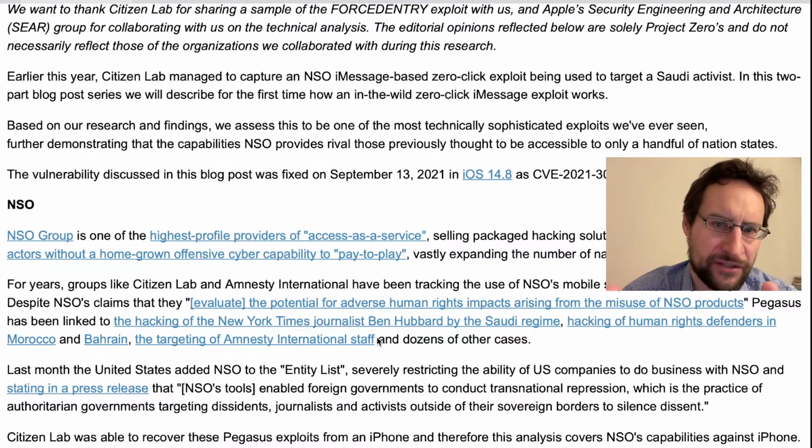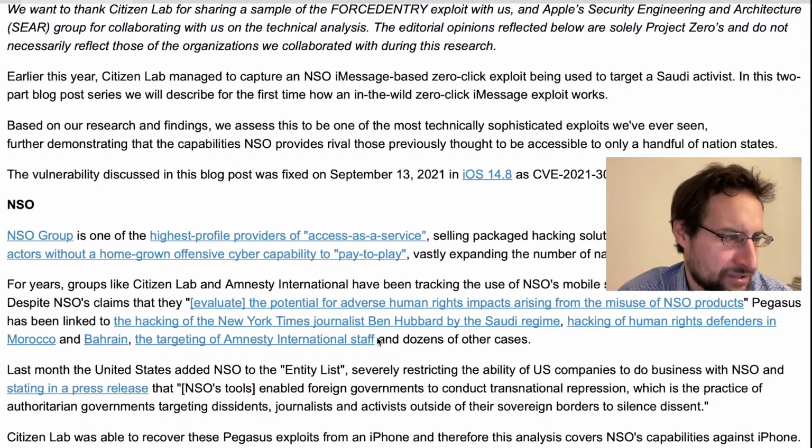iMessage-based targeting. Earlier this year, Citizen Lab managed to capture an NSO iMessage-based zero-click exploit being used to target Saudi activists, so real stuff from the real world. Zero-click means the user doesn't need to click or touch anything, like autorun.inf in DOS-based Windows times, but here it's image loading and similar.